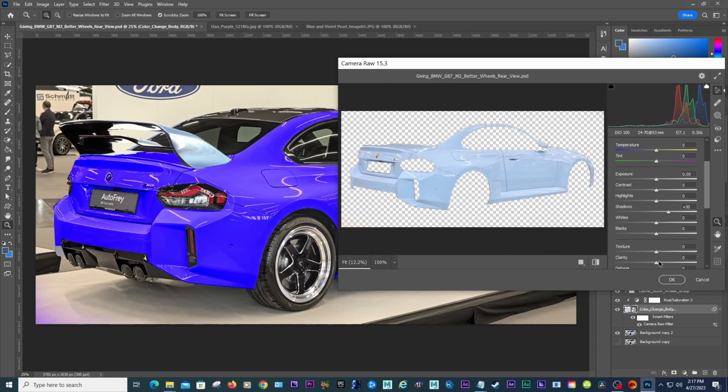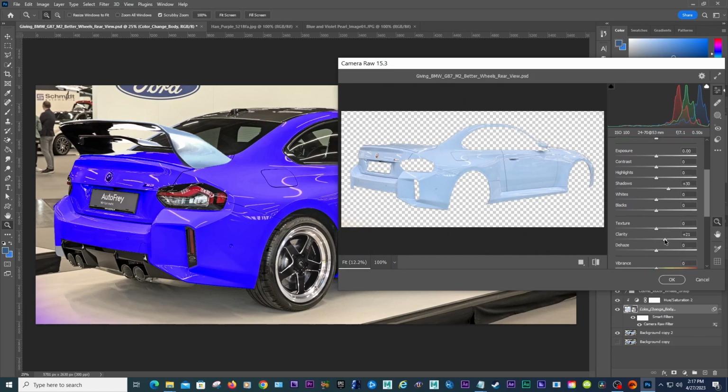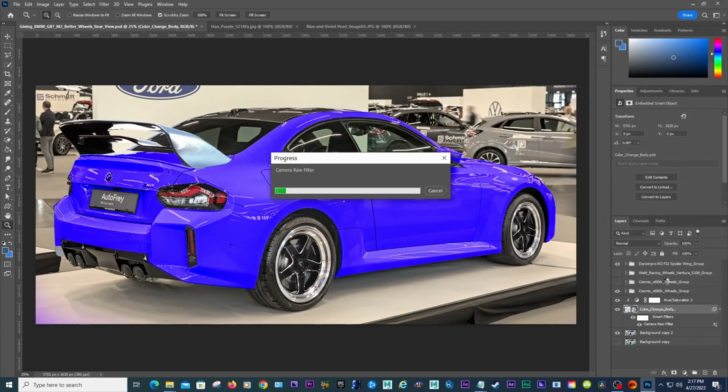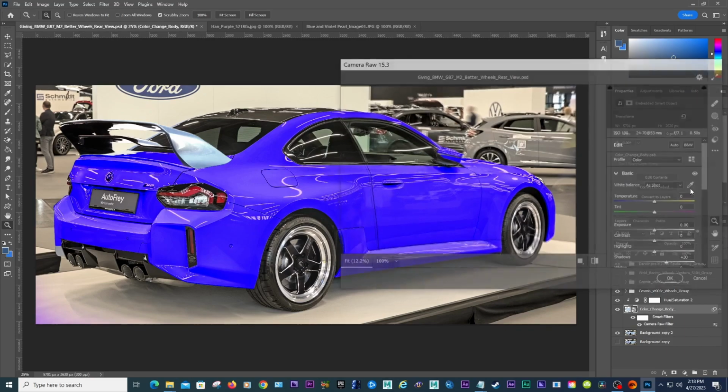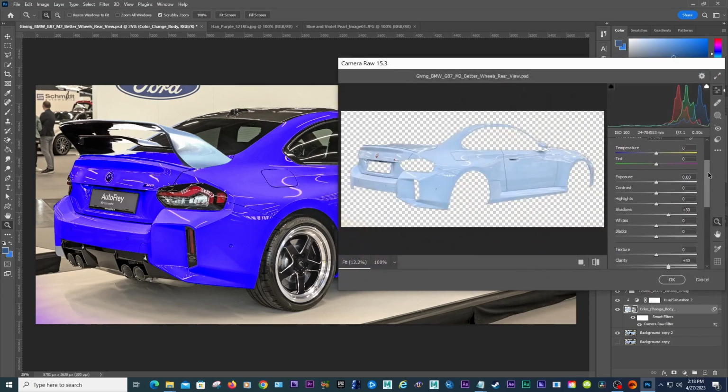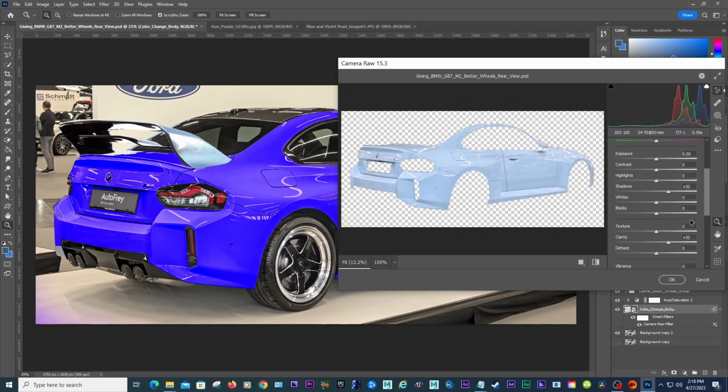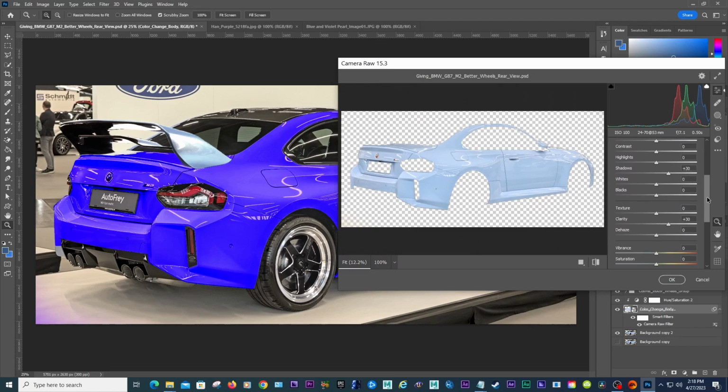I'll change clarity to 30 something. I don't need anything too insane. It was leaving some weird artifacts in the car, some smudges that I didn't like. I'm not messing around with this too much, but I'm testing it out. I'm just playing around with it.